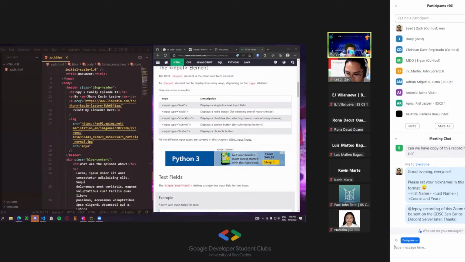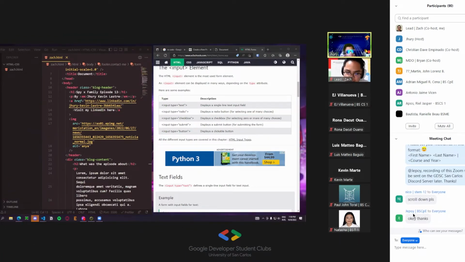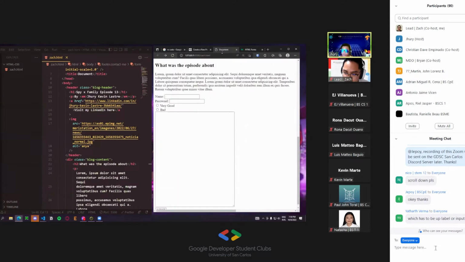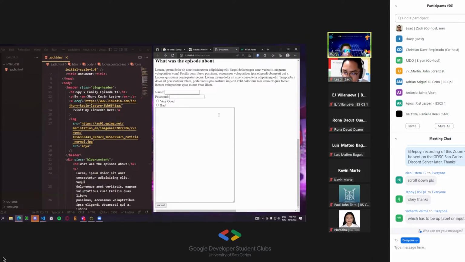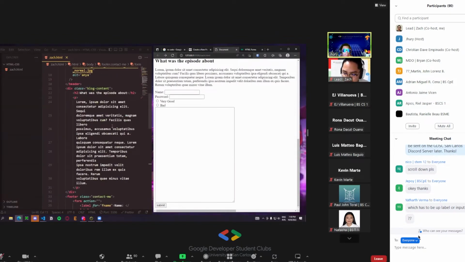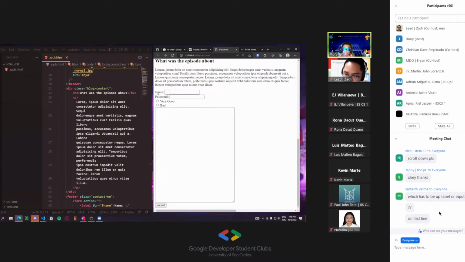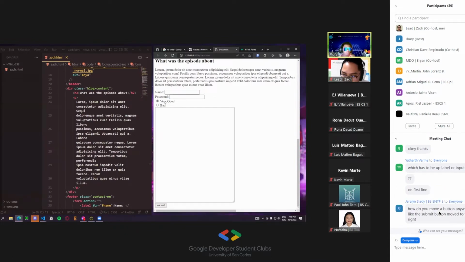Another question, copy of this recording, Zach? Okay. So any questions, guys? Going back to this one. Which has to be up, label or input? It depends because for this name, text, input and label, if you can see, label comes first before the input. But for radio buttons, the radio comes first before the label. The input comes first before the label.